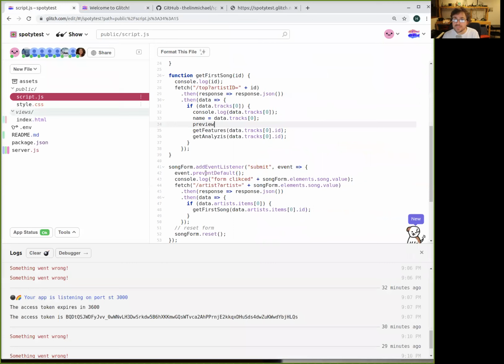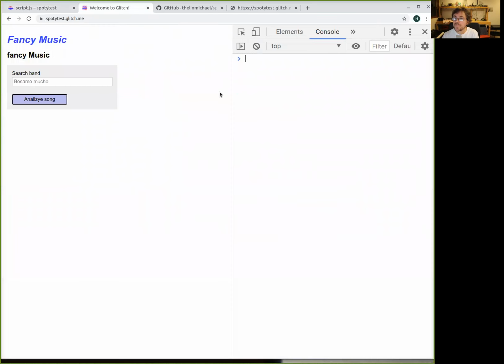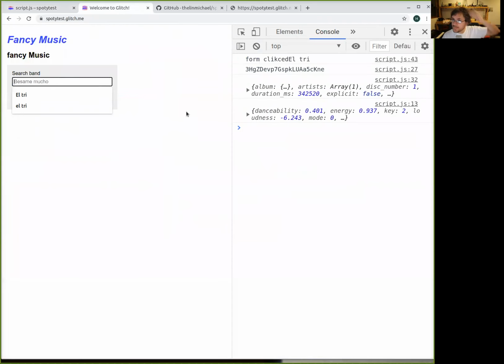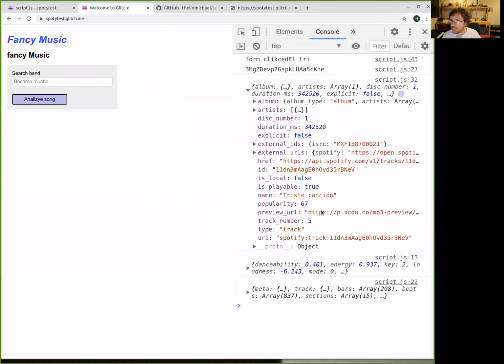Okay, the preview it's gonna be equal to data dot tracks. Which one? The first one that we are getting. Okay, dot preview URL. Okay, so again, last time, and then we have this information. Okay, and then we do have the preview here. Copy string.